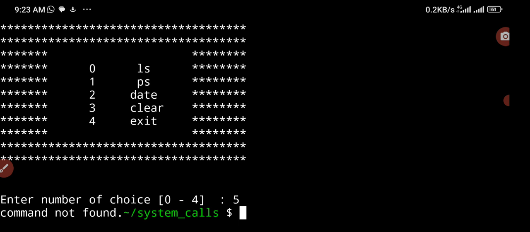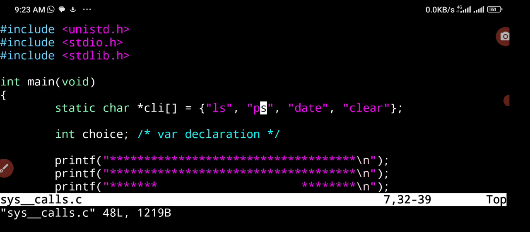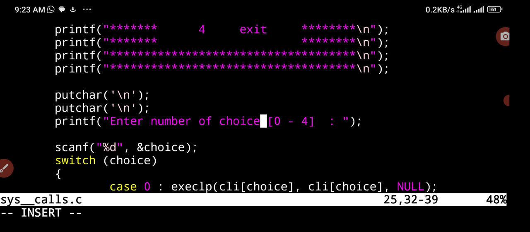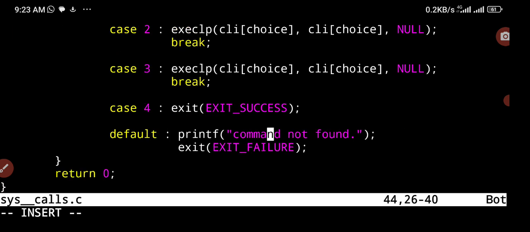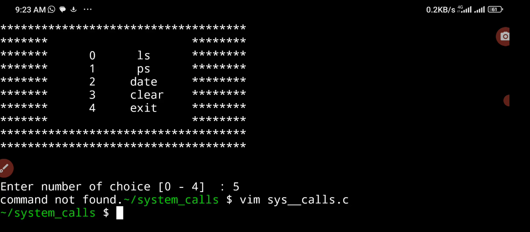So vim syscall.c, then I will go down to the end of the code, and here I just have to put a new line. I for insertion key, then new line. Yeah, I think that's done.